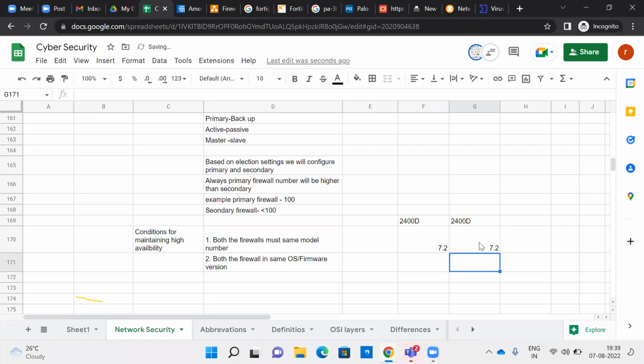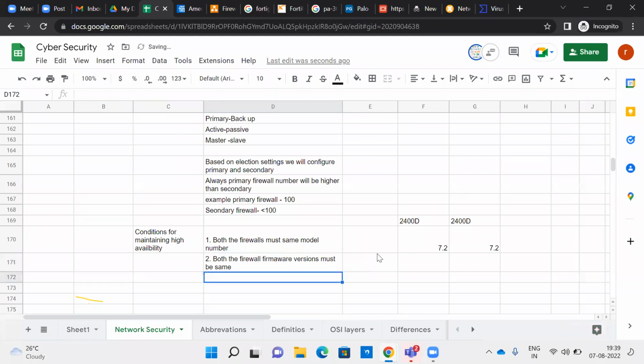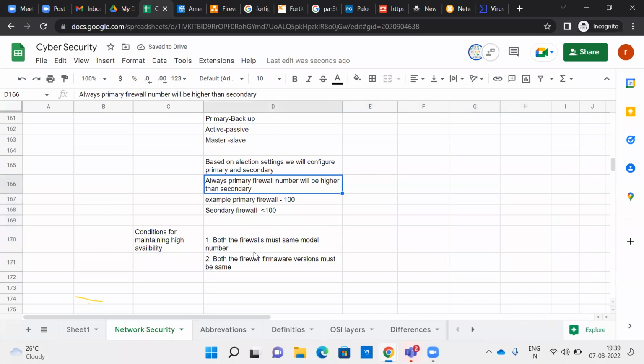Then it will synchronize. The primary firewall configuration will synchronize with the secondary firewall. Both firewalls' firmware versions must be the same. For example, 7.2 means 7.2. So these are the two conditions we have to maintain, guys.